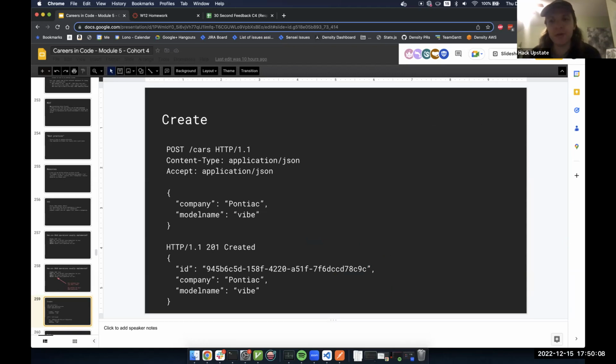So let's walk through a few of these. Wow, what a tongue twister. This is what a create looks like. We're going to do all this in a second. We're going to do some practice, so you get a chance to do this on your own. But we're just going to run through them all first before we do that.